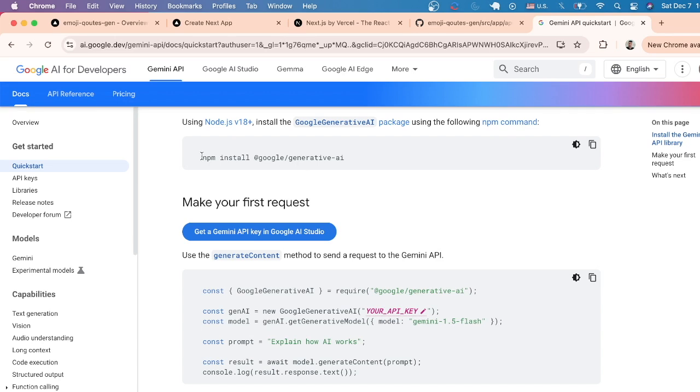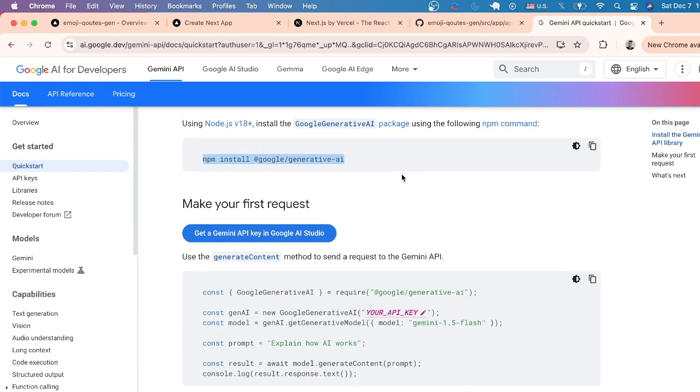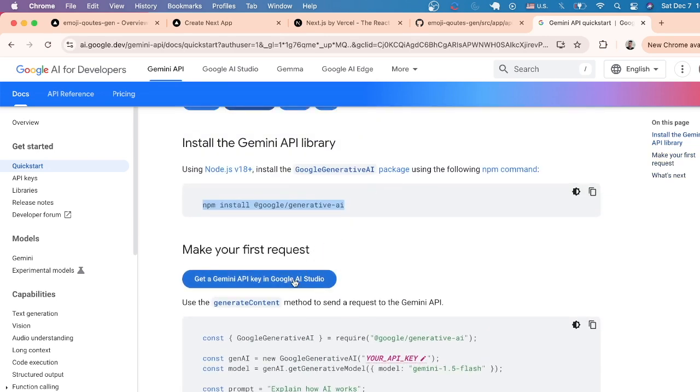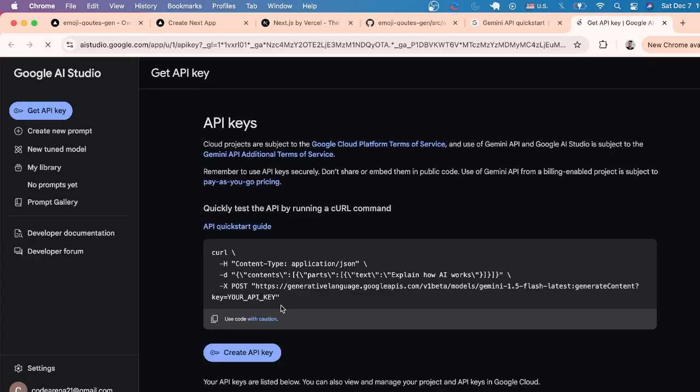It will tell you to npm this one, but we'll do this later. What we really need from here is a Gemini key. You can just click this one and it will bring you here. You can create your key. As I have already created one key, I don't want to create another key, but for you, you have to click this one and copy the key and just keep that secure somewhere. You will need it later, and I'll tell you where you will need that.